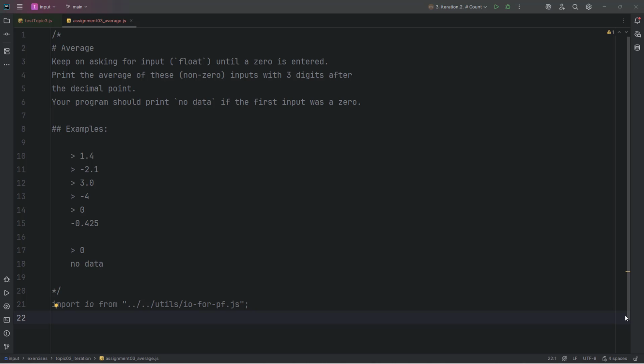Hi, and welcome to exercise 3 of topic 3, which is just using the ideas of assignment 1 and 2, as you will see. Again, we need to ask for inputs until a 0 is entered, and then all of these numbers we have to use to calculate the average of the numbers. So print the average of these non-zero inputs with 3 digits after the decimal point.